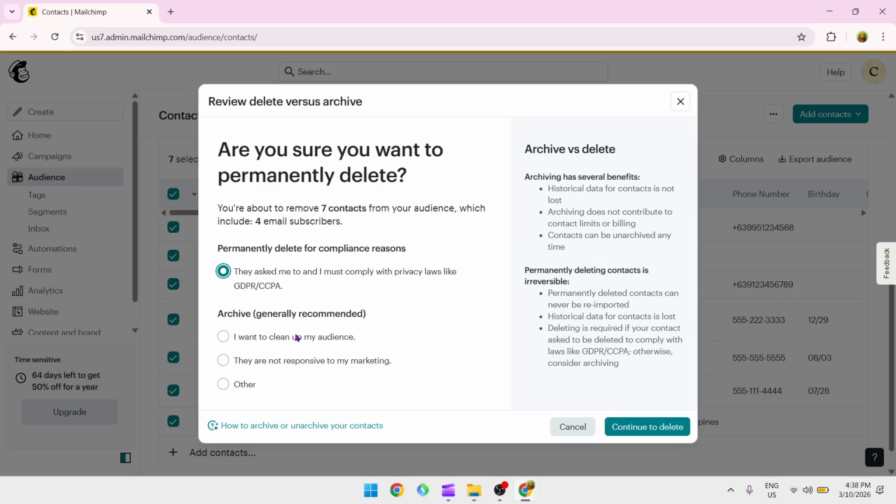But if your reason is that you want to just clean up your audience, or they are not responsive to marketing, or other reasons other than this, archiving them is the generally recommended option. And if you choose any of these reasons, these contacts will be archived. So that's pretty much it.